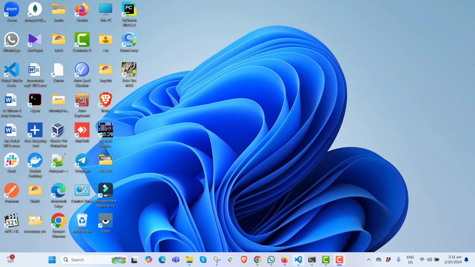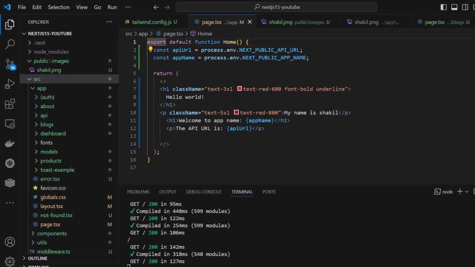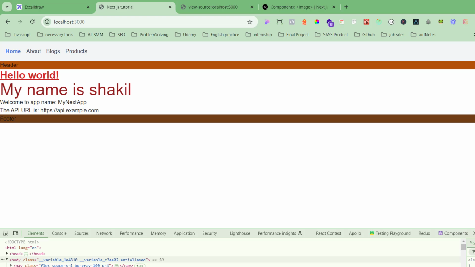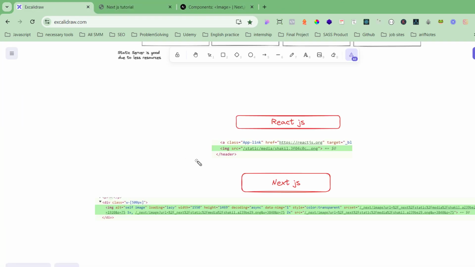Okay, let's discuss image optimization. Next.js is very powerful, and I will show you the proof of why it is powerful, especially for image optimization compared to React. React will provide you nothing. They just provide the image tag, nothing else.